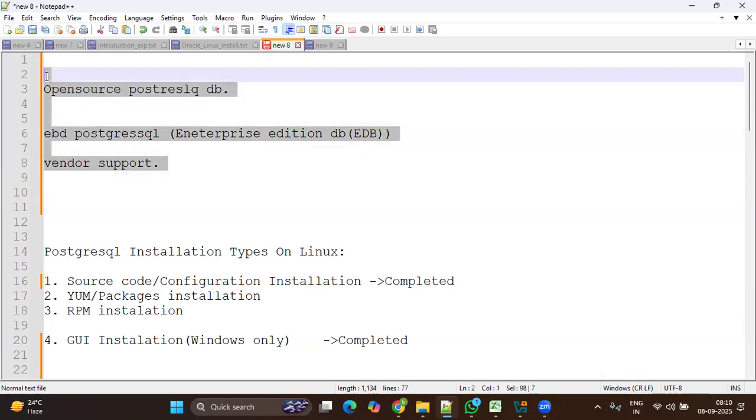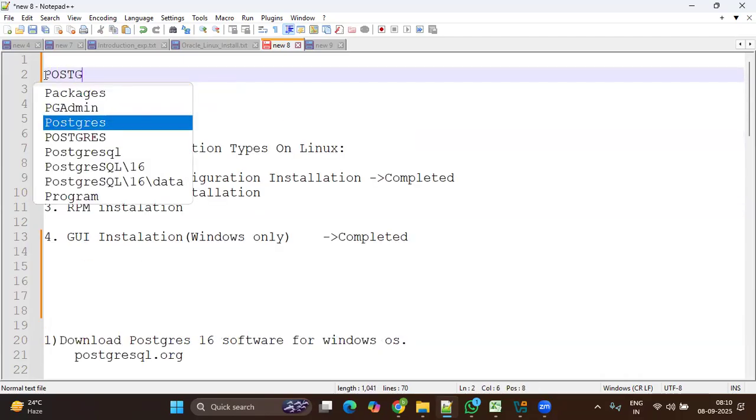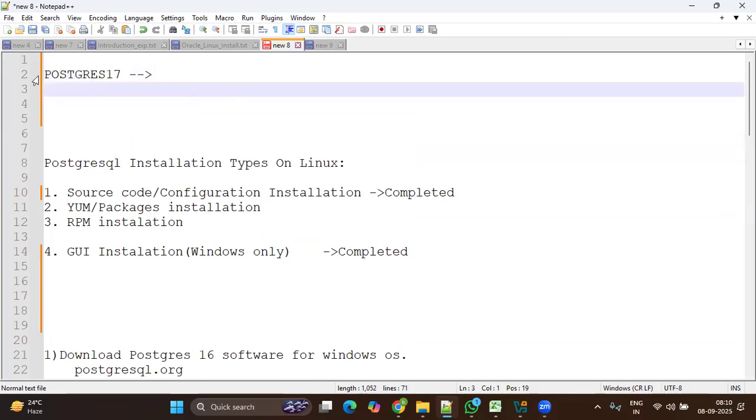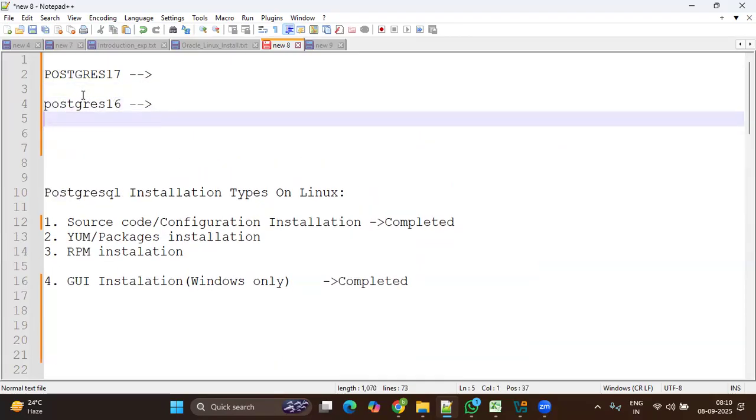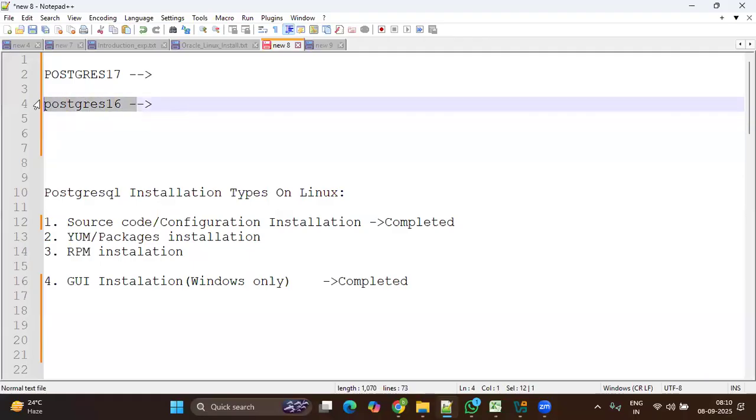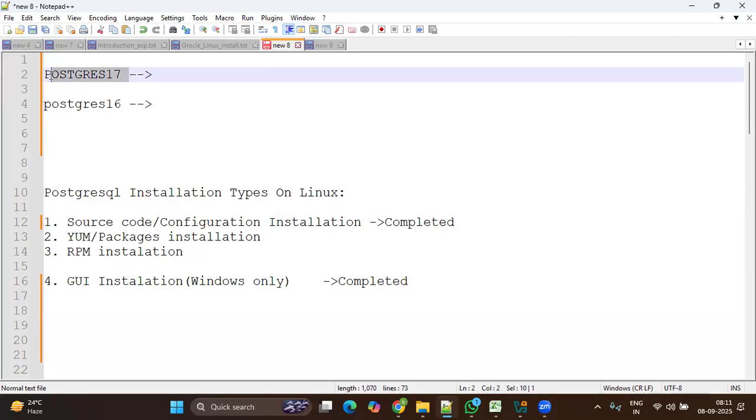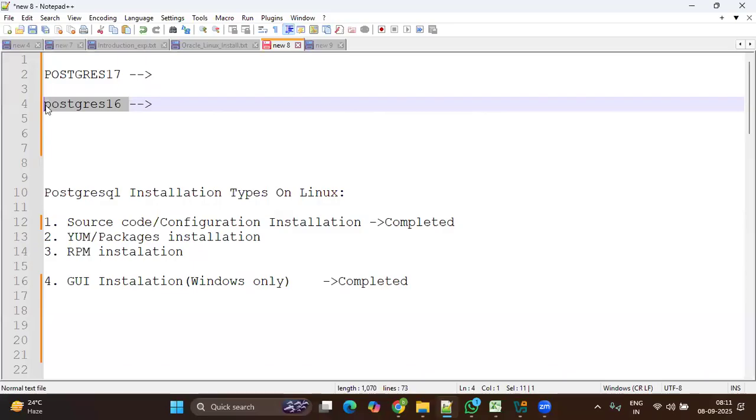What are the versions available in open source? Nowadays PostgreSQL 17 has also been released. The latest version is PostgreSQL 17. During this training we are going to use the PostgreSQL 16 version. In projects they mostly currently use PostgreSQL 14 or 15. We are going to cover the 16 version, but all the practicals should work for any version, either 14, 15 or 16. You can practice all these practical sessions on any version.